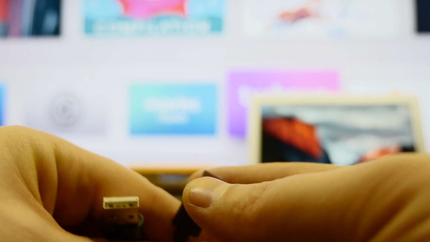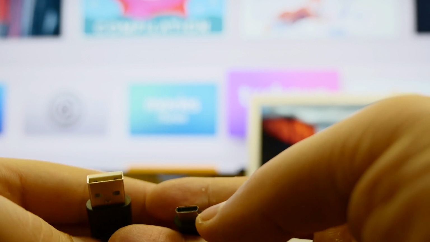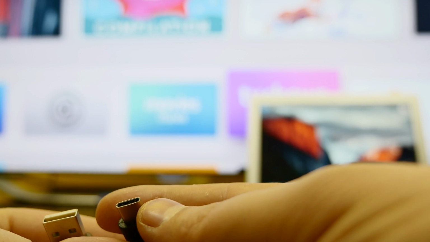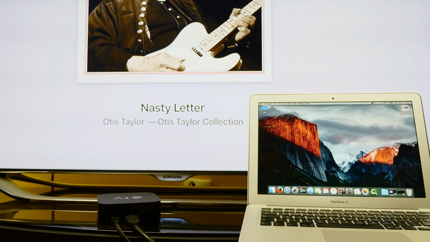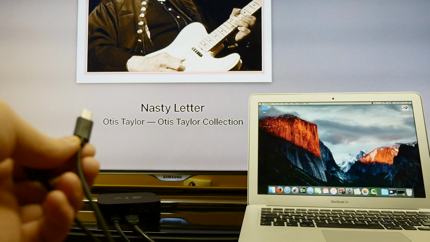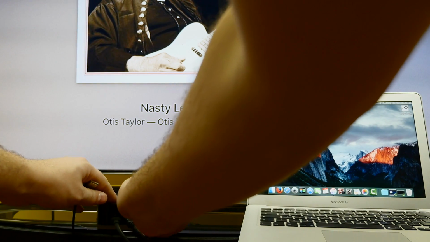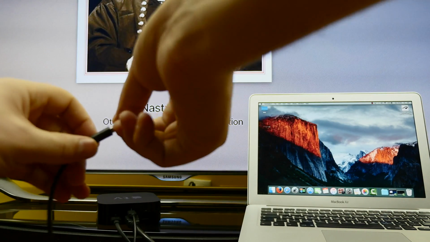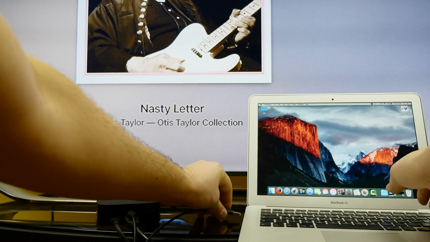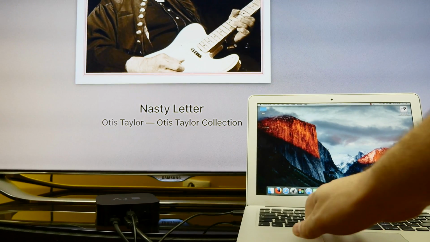So, one side it's normal USB and the other side is USB-C. You plug in the USB-C part in the Apple TV, and this one in your Mac.